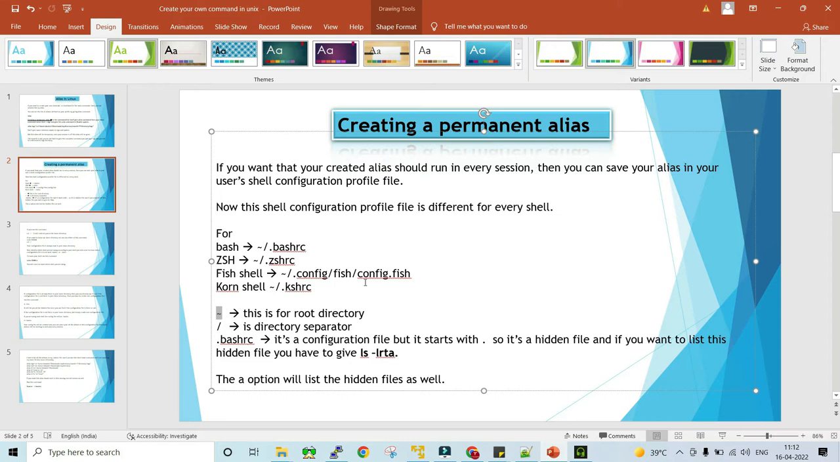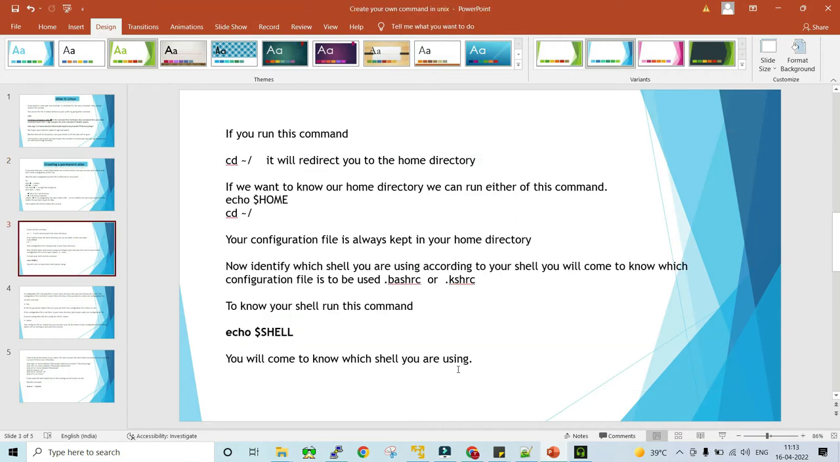Now where will you be able to find this profile file? You will be able to find this profile file in your root directory, or you can say in your home directory. Alright. And you can see that the name of this profile file starts with a dot. Dot means these are hidden files. So if you want to list these files in the home directory, you have to give ls -lrta. The a option will list all the hidden files as well. Alright. Now for example, I've gone to my home directory, and if I want to know which shell I'm using, for that you need to run this command which is called echo $SHELL.